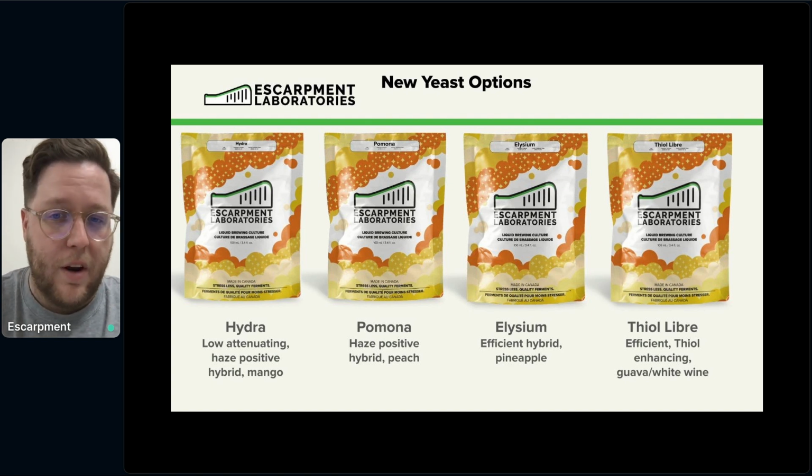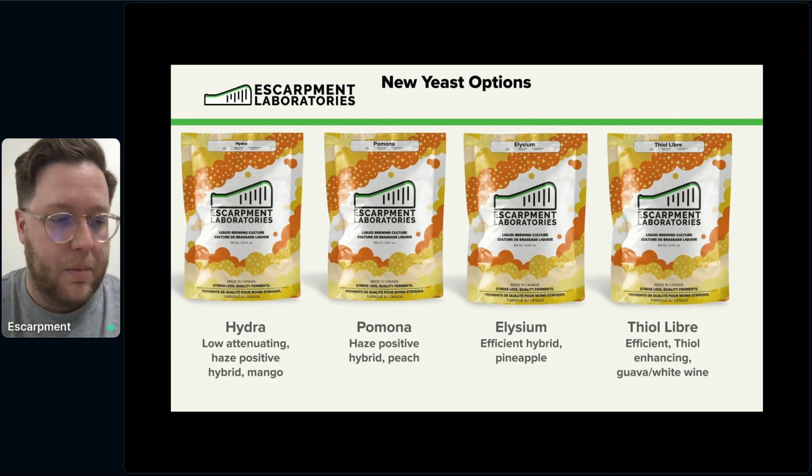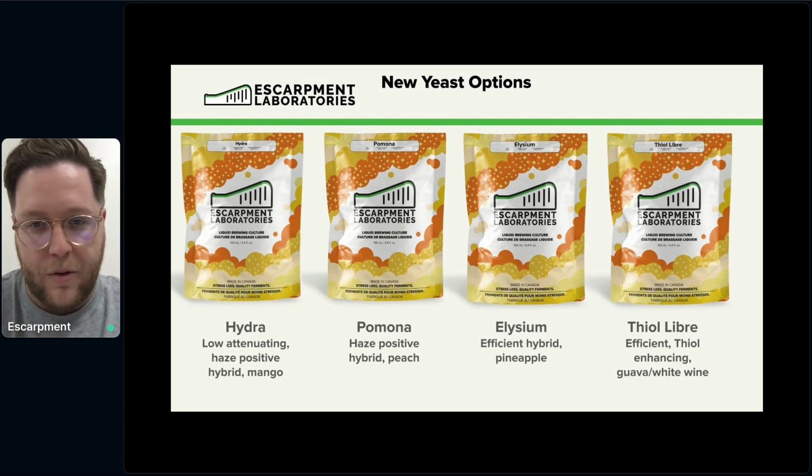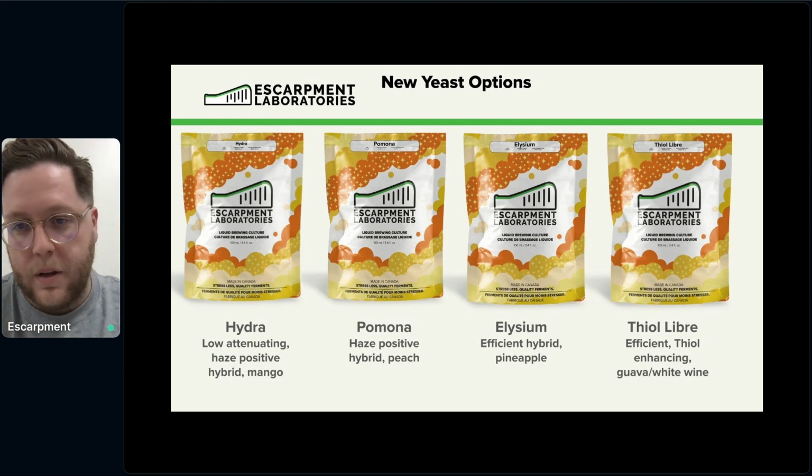And if you've got hops that are maybe on the more dank and resiny side, adding that pineapple note from the yeast can actually really help push that fruitiness. So there's a lot of opportunities, I think, with Elysium, especially as we get into, are we going to see some more clearer, lighter IPAs out there?